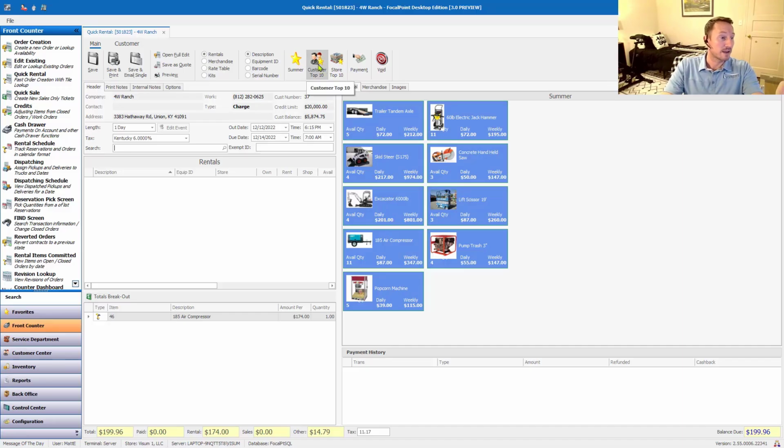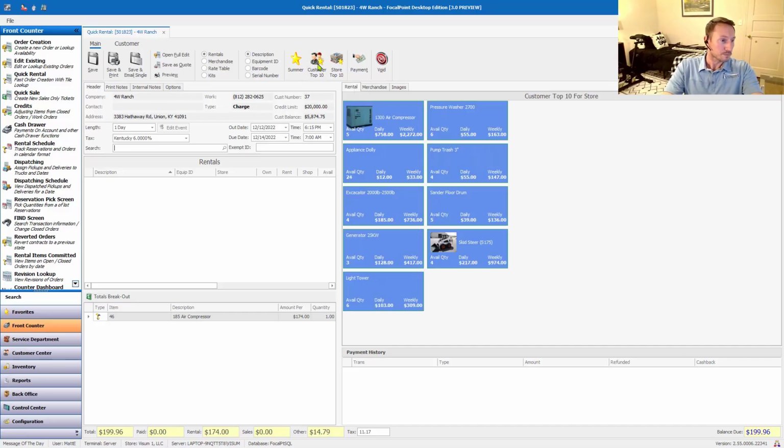Now I also have my customer top 10. So I can go in and I can see the 10 most commonly rented things from that customer. Now, as you can see here, some of these items don't have pictures. You don't have to have a picture in here. It looks better when you do. Okay, so I would highly recommend having a picture of that item on here because it just looks cool, you know. But you don't have to. It's going to show you a description of what it is. It's going to show you how many you have available based on your time frame, and then also the charges there.